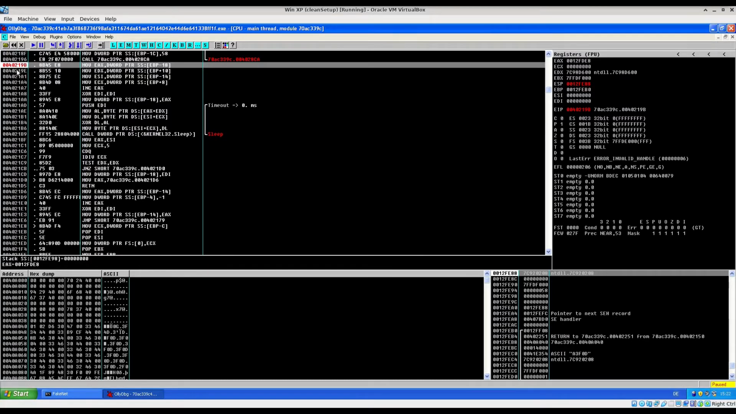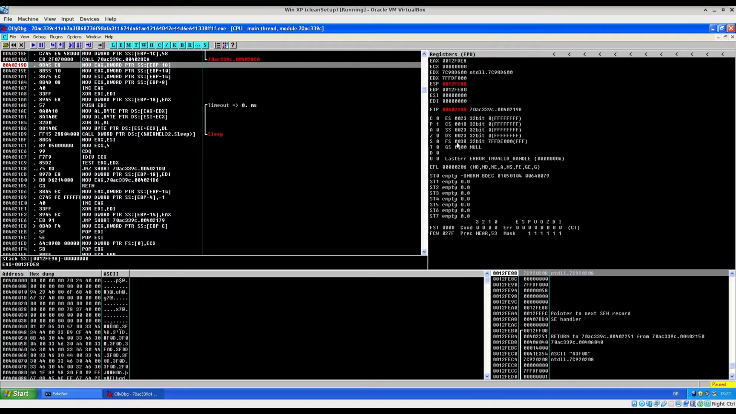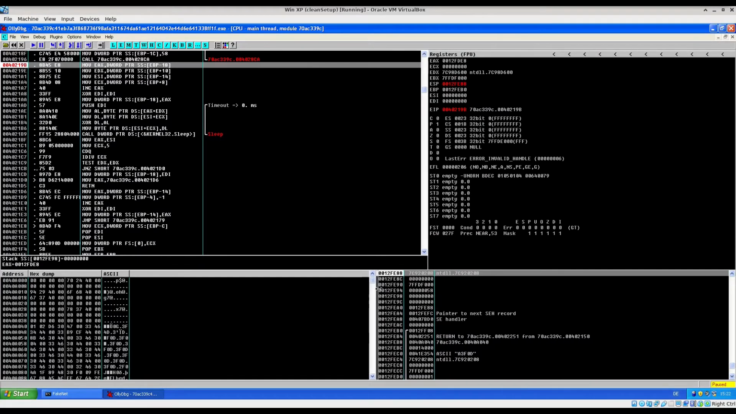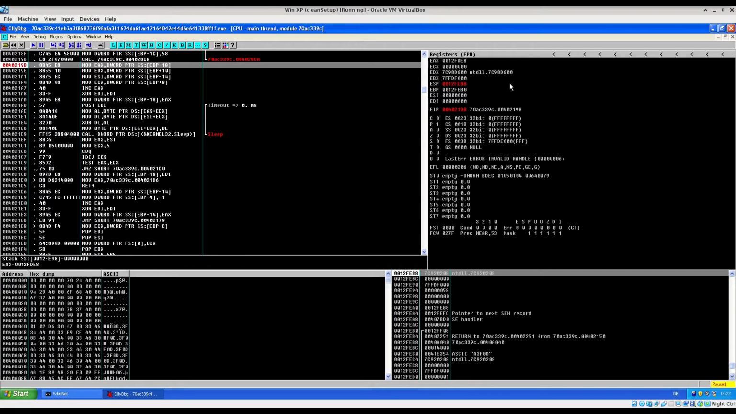And then here we are at this address where I set the breakpoint. And here you can see the sleep with the timeout of 0 milliseconds. Now I'm just going to make the register view a little bit larger so it's easier to see. And then I'm going to show you a couple of things that are happening here.